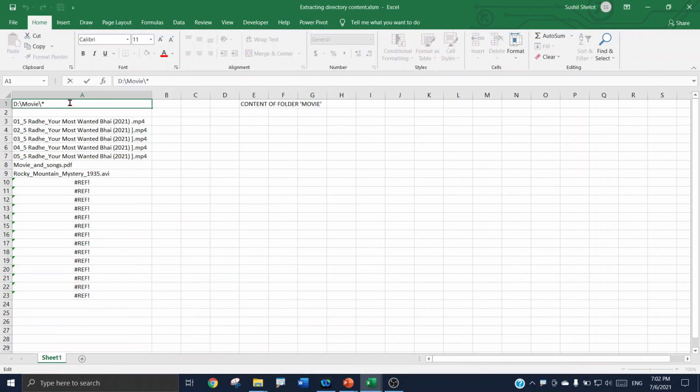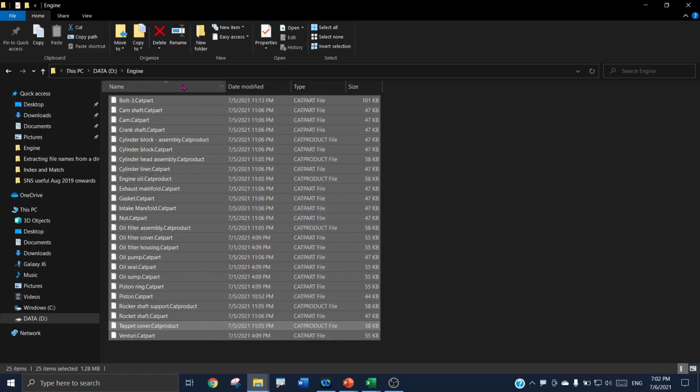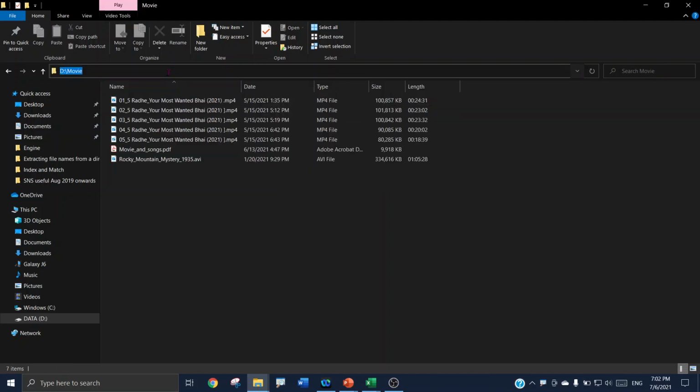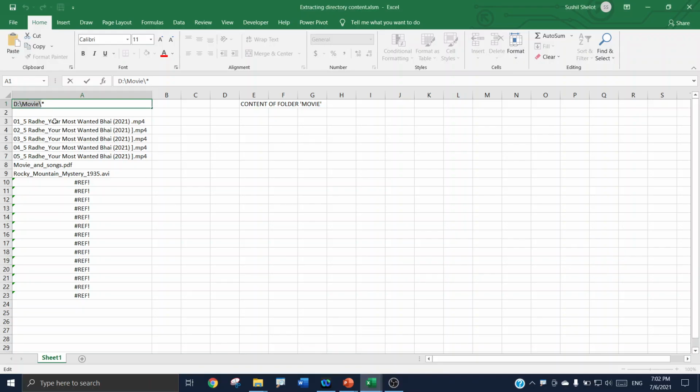So if I go back to our earlier example over here, and I opt to choose some other folder over here, and I go over here and give the folder name, I can easily find out the file contents of that folder. So if I go back to this engine folder, or if I go back again to the movie folder and I choose it, choose the path, say Control C, back over here, and I go and put it over here.